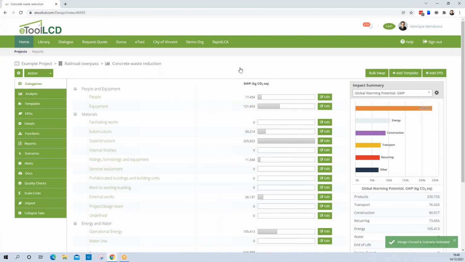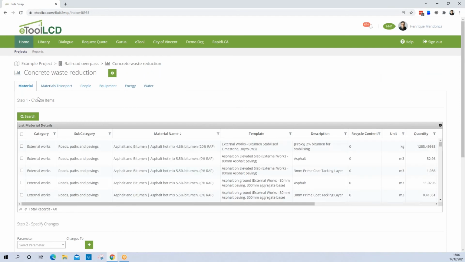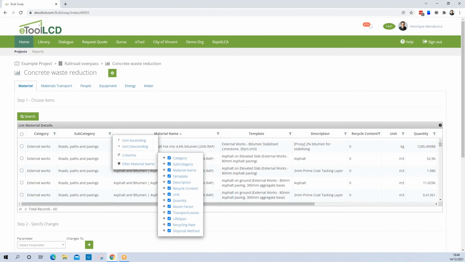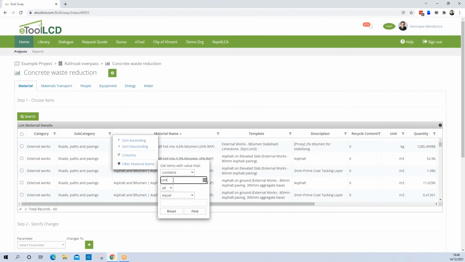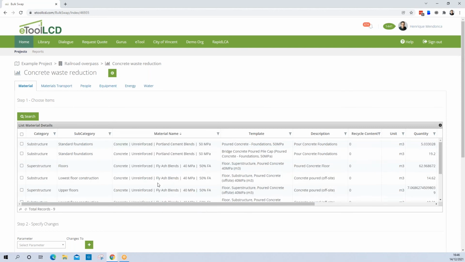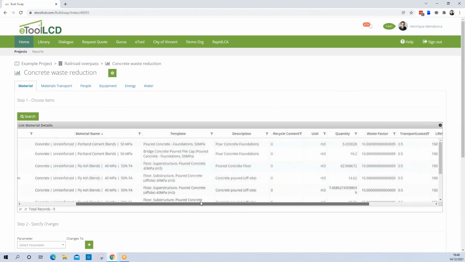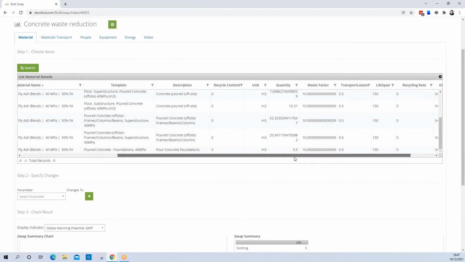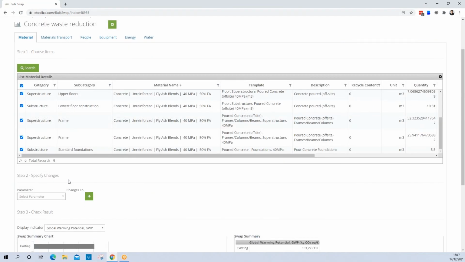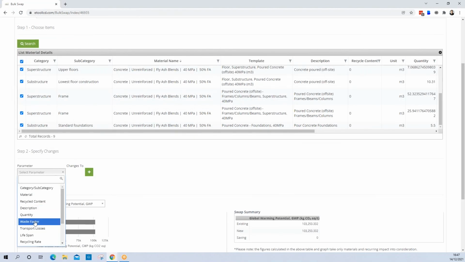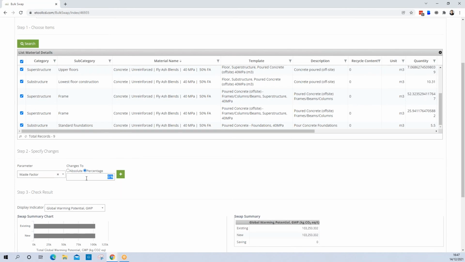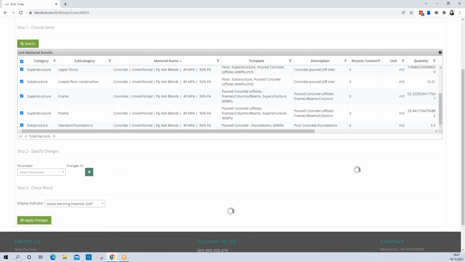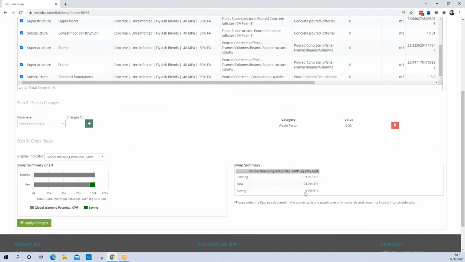And I'll again use the bulk swap feature to make changes to construction waste factors. So first, search for all the concrete elements. And you can see in this waste factor column, they all have default 10% waste factors. So I'm going to select all the concrete elements and change the waste factor percentage to 2%. This is giving us a 9 tons of carbon reduction. I'll apply the changes.